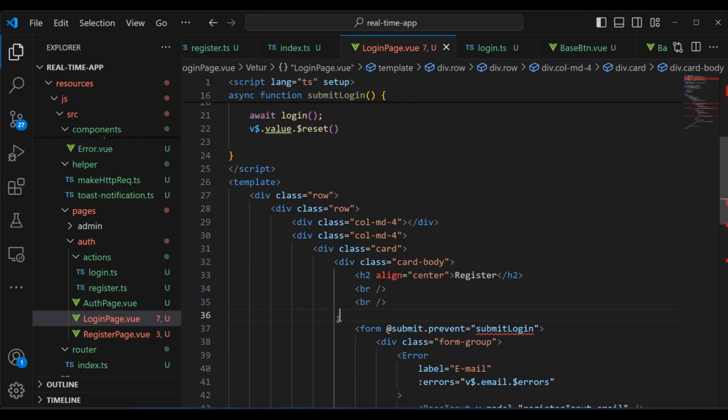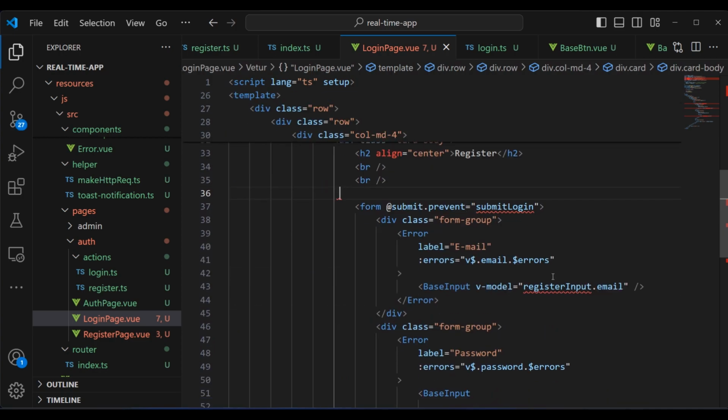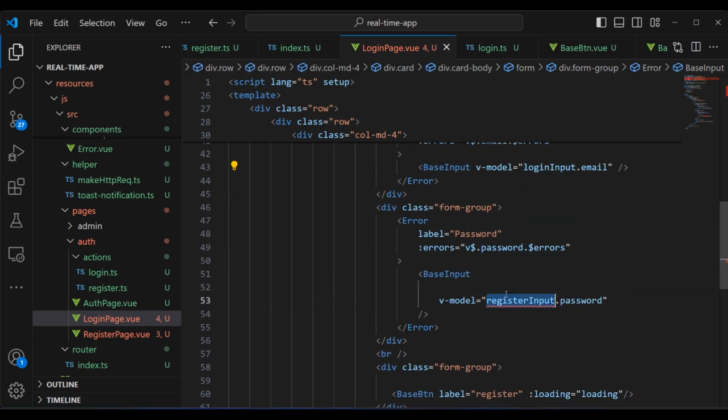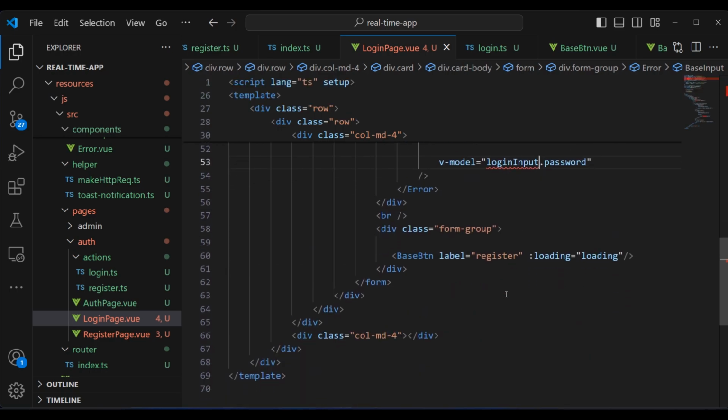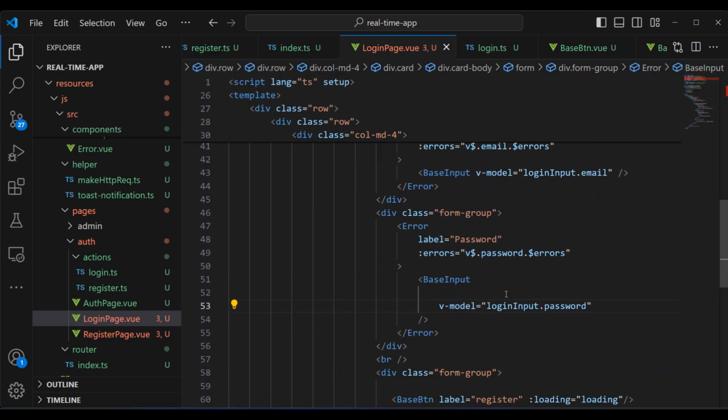We're going to remove that, submit login, and here you're going to pass your login input that email and login input that password like this. And there we go. We just finished guys real quickly.